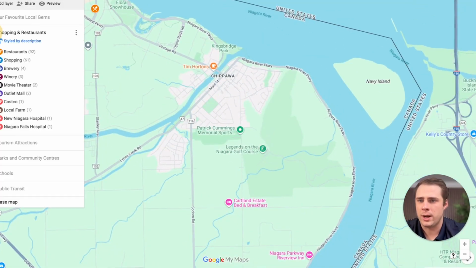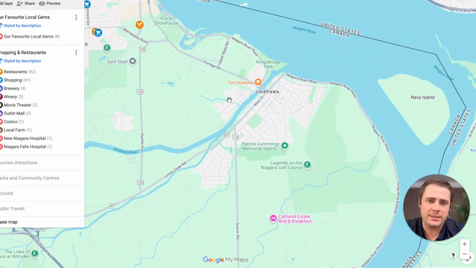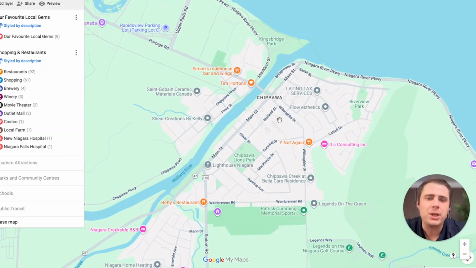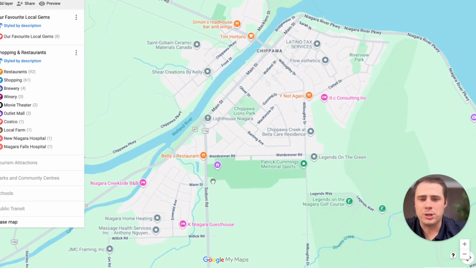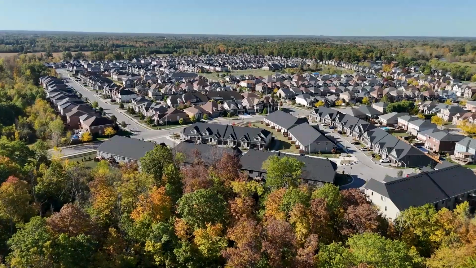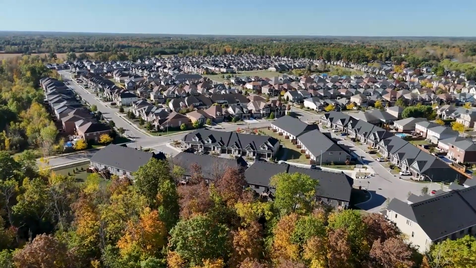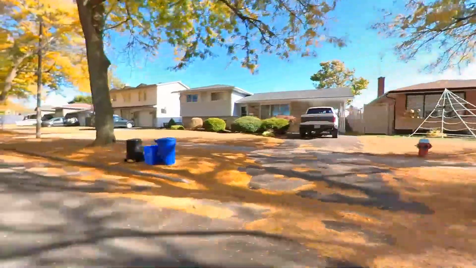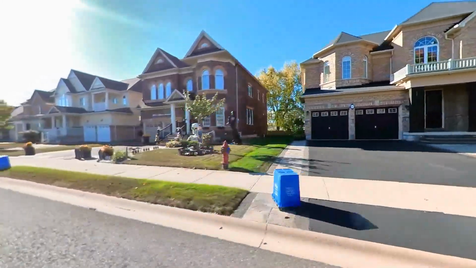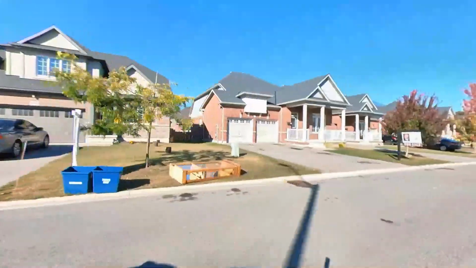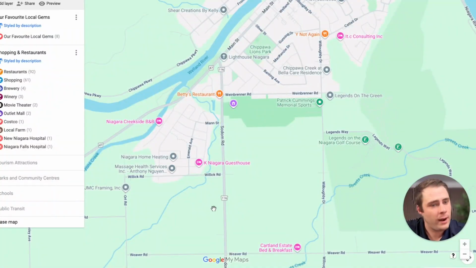So if we dive in deeper into what you can expect in Chippewa, and we go over here and we look at the restaurants and the shopping, as you can see, basically nothing. You've got Tim Hortons, and that's pretty much it in Chippewa. Other couple local gems, but nothing really in terms of the shopping and restaurants. You're going to be going to Niagara Falls, as this is primarily a residential area. It was once a small town, and you've got a lot of those established neighborhoods, especially on the north end. However, on the south end, you're going to find a lot of new real estate options to choose from, both detached homes and mainly townhomes.